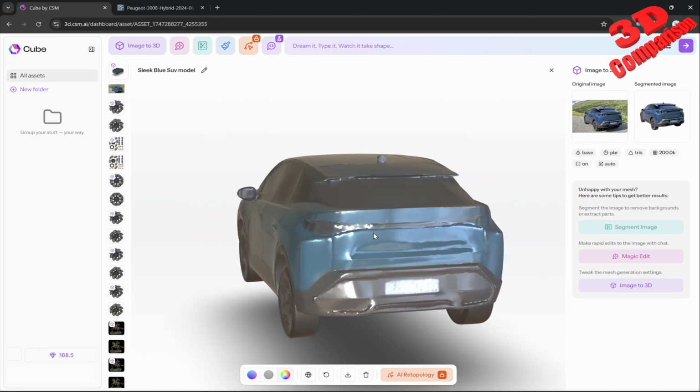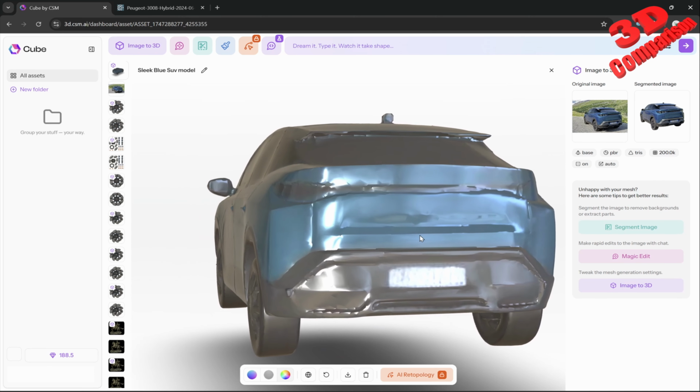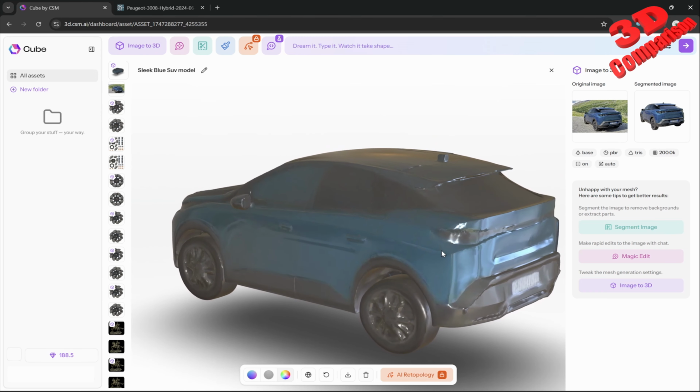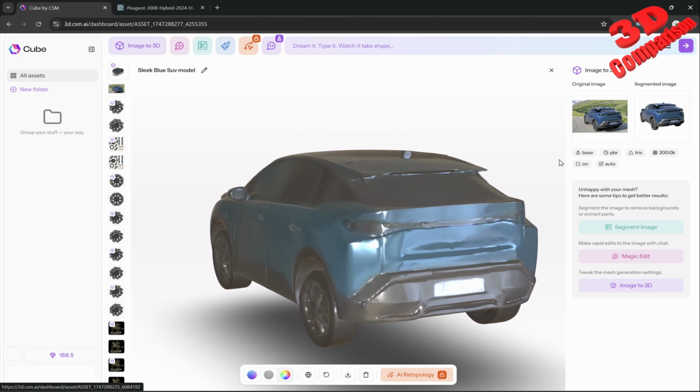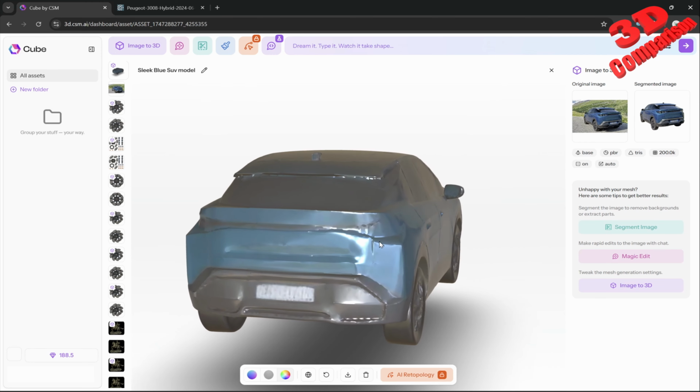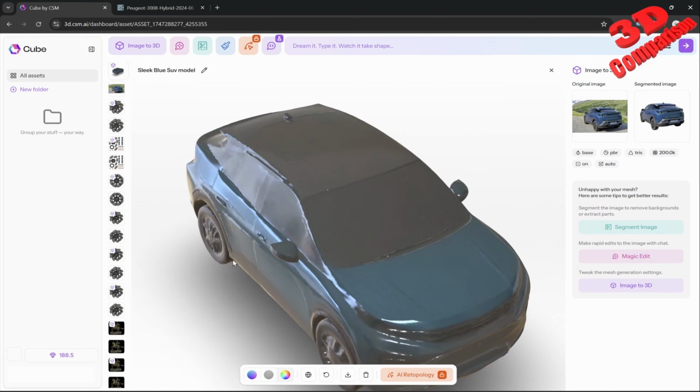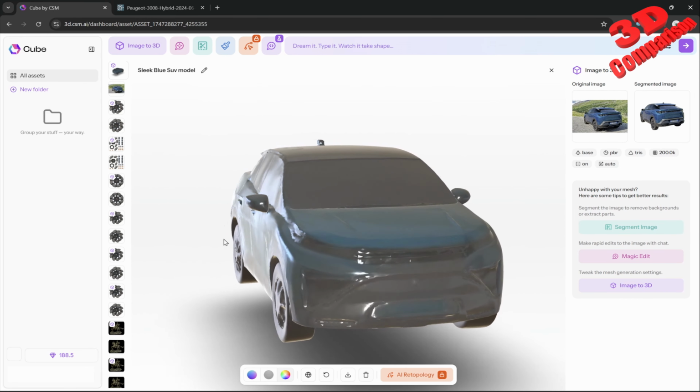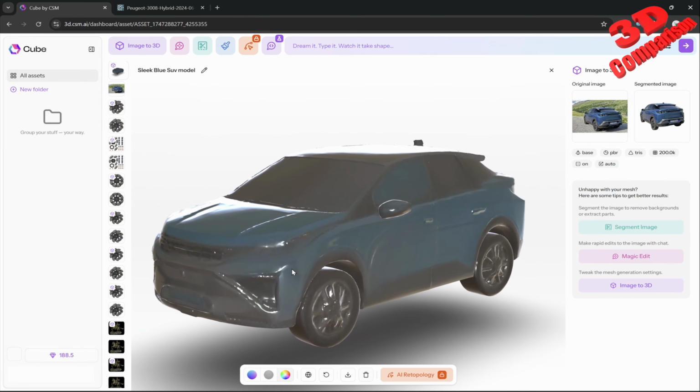We see the PBR material, and we see over here the back of the car, so it's not that accurate. We see over here that ornament. The lines are not exactly the same, but still, this is a good model. And I really like the new interface of CSM.